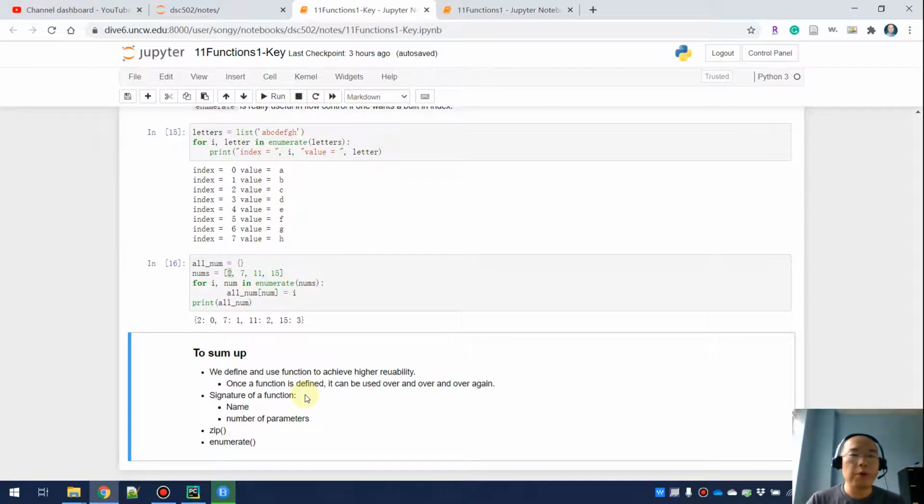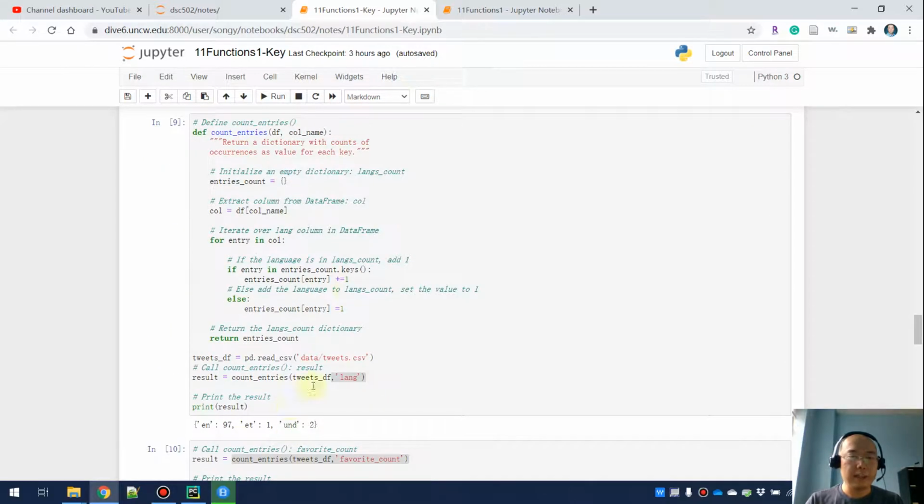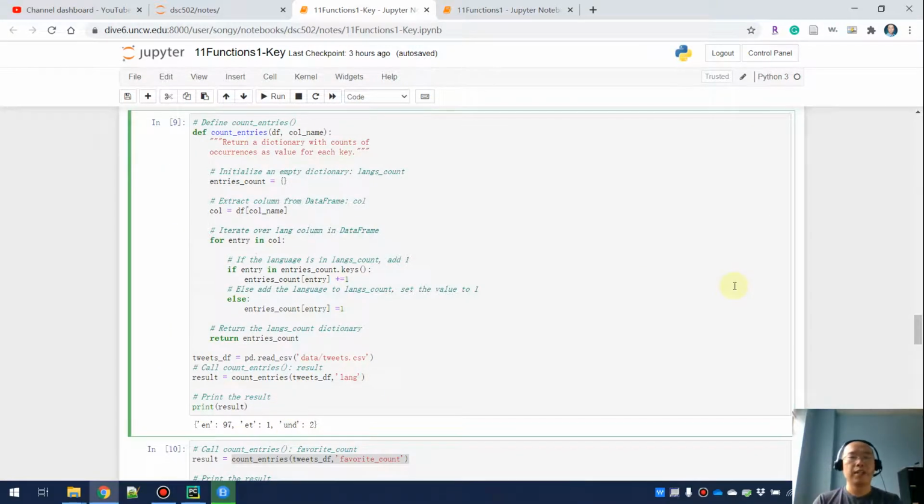For example, the count entries function is an example I love. For this count entries, we take two parameters, a data frame and a column. As long as we have those two things, you can plug in any data frame and any column, and it will always reliably return the count entries. So if you want to keep this function, later if you have a cool data set and want to do some exploratory data analysis, you may find this function useful.